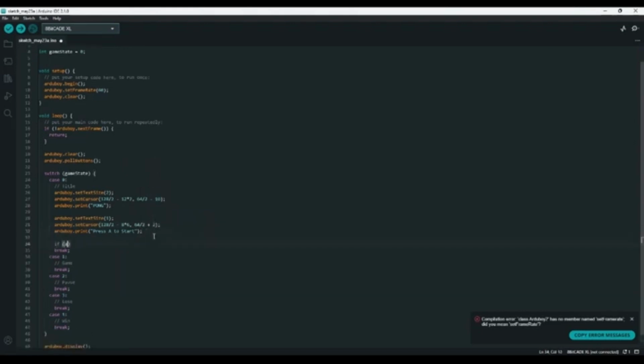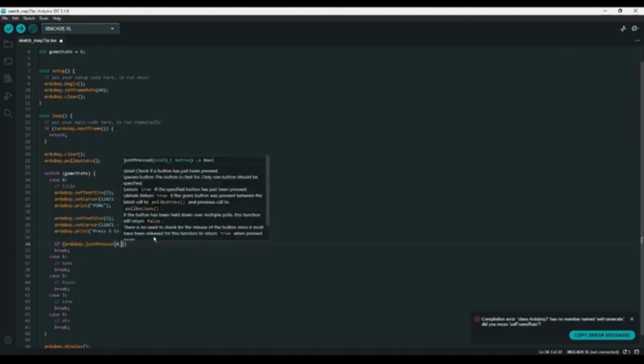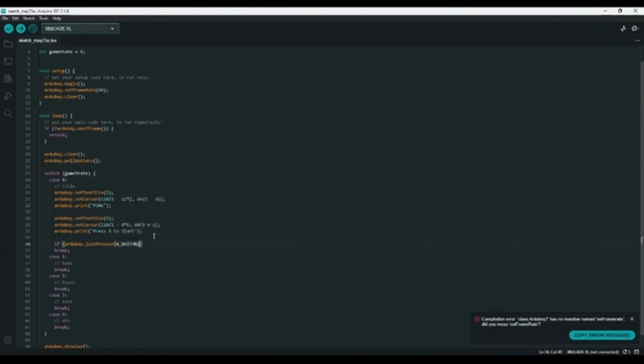The last thing we need to do is check if arduboy.justPressed A button in all caps. So this will check if the A button is down and if it wasn't down the last frame. So no matter how long the A button is pressed for, this justPressed function will only trigger once. And if the A button was just pressed, then what we want to do is set the game state to 1, which is the main game state, so that we shift from the title screen to the game screen.